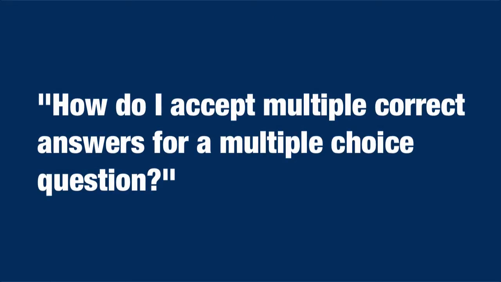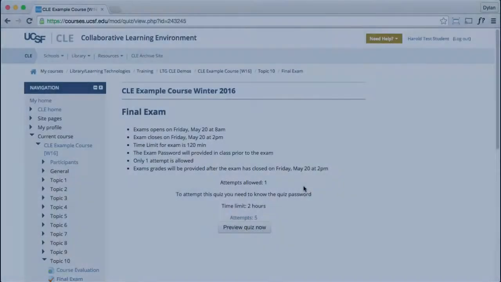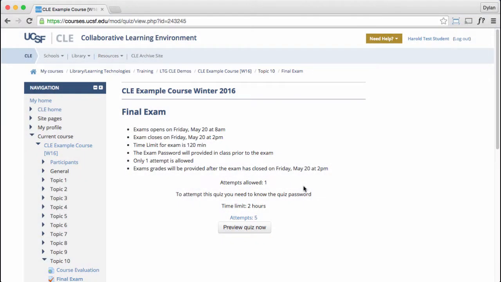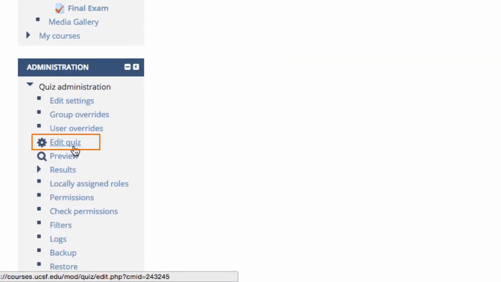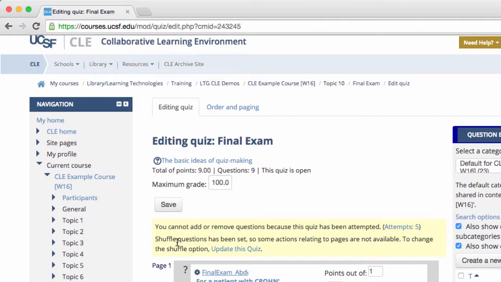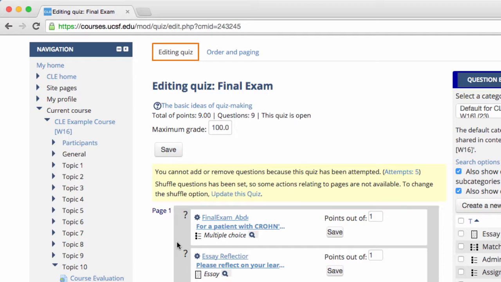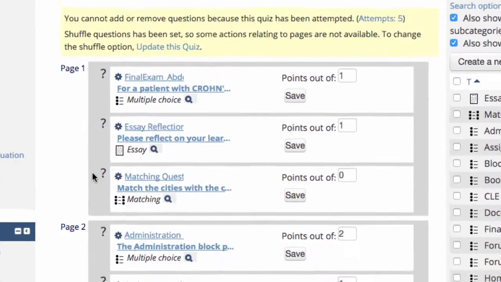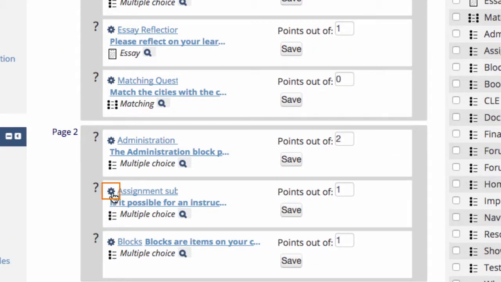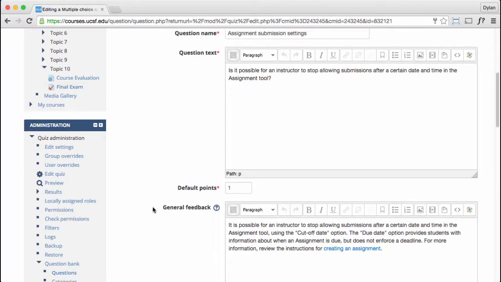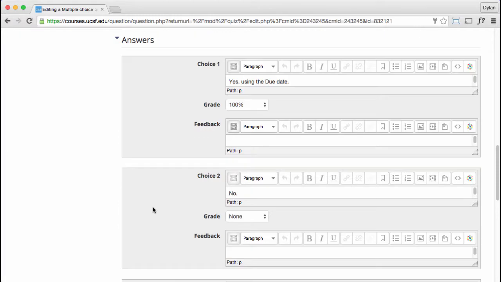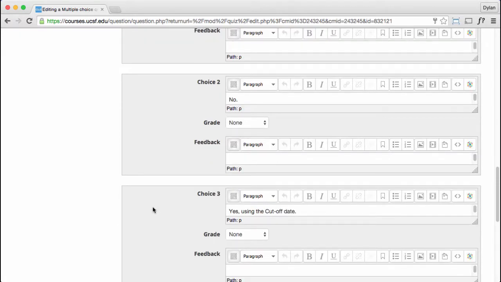How do I accept multiple correct answers for a multiple choice question? If you want to provide multiple correct answers for a question, return to the administration block and select Edit Quiz under Quiz Administration. Navigate to the Editing Quiz tab and click the gear icon next to the question to make any changes. We can change the correct answer or include a second acceptable answer by changing the grade drop-down menu to 100%.